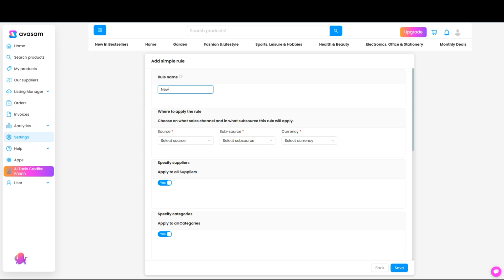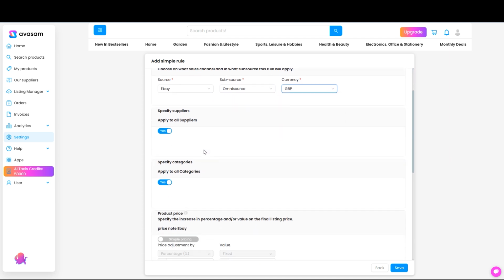I'm just going to call it new eBay price rule. And the source of that, because I'm integrated with eBay, is eBay. The subsource is OmniSource, because that's my business, but you may have various different stores under eBay or other integration points. And then we're going to use pounds. And then we've got a choice.